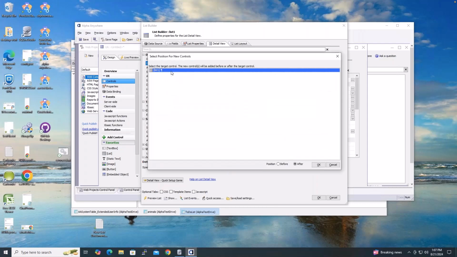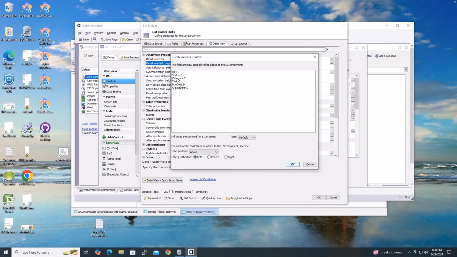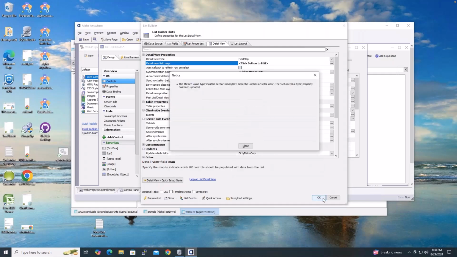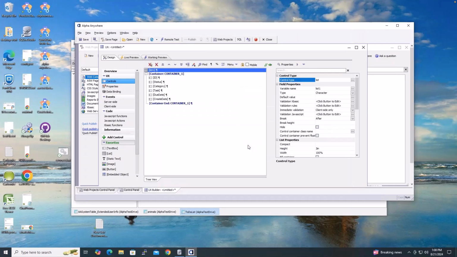And the next thing it's going to say is, OK, I'm going to create these controls for you. Where do you want them? I want them after the list. So I'm going to click OK on that. And OK, one more. And it's giving me a quick note here, which you can pretty much ignore. It just says the return type for the list has to be set to primary key. But it takes care of that for you. So you're all set. So now you see it's actually created all of these fields for me, and it's placed them here in this container.